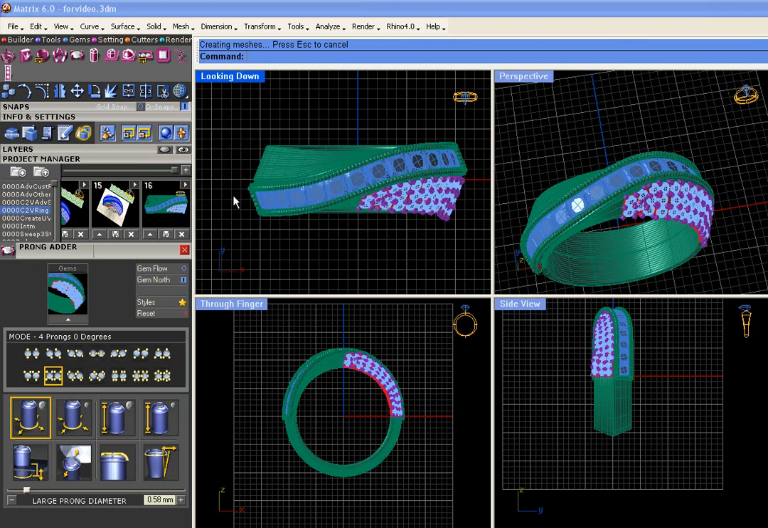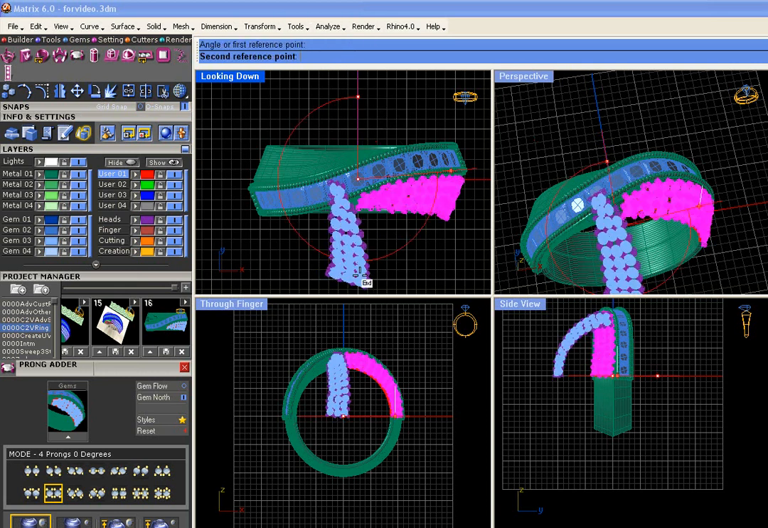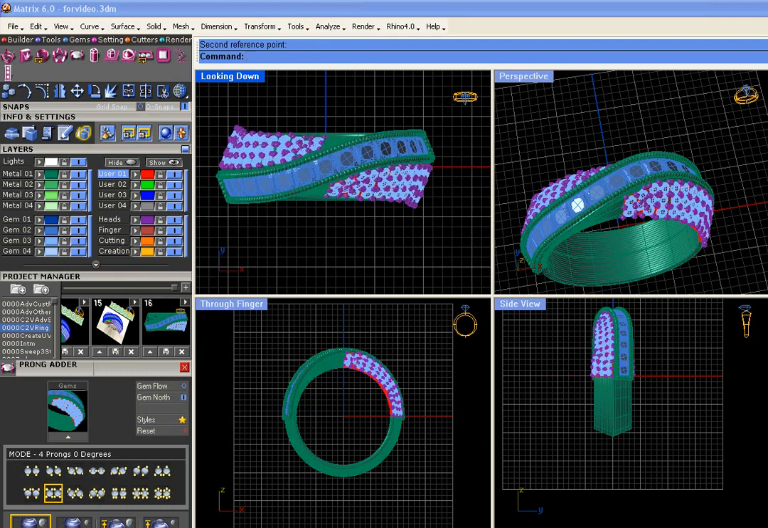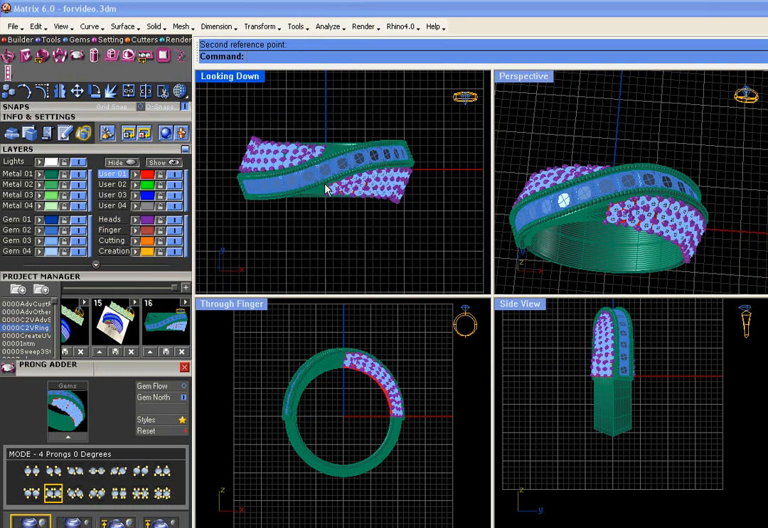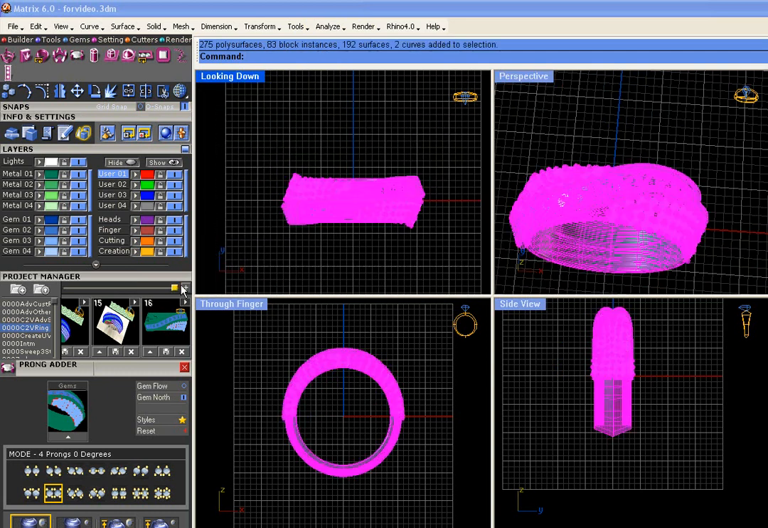Okay, you can now select those gems with their prongs and rotate them with copy turned on around F4, holding down Shift to place them. Let's place this in a job bag and we'll show you how to do the final part of this design next.